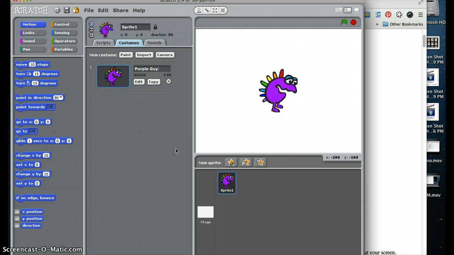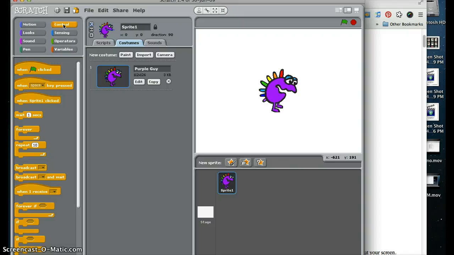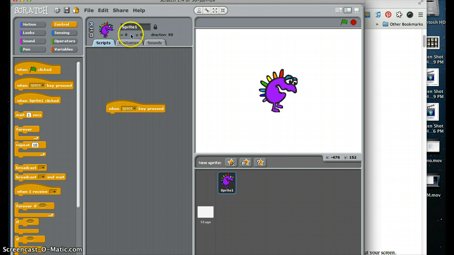Okay, so we are going to make a script to move him to the right. So I'm going to click the control button, and I am then going to find the when space key is pressed. I'm going to drag that over into my scripts. This is for sprite number one. I'm going to call him, come on, purple. This is going to be for him. If I hit return, that should change it over here too, and it does. And you'll notice I'm writing the script, or the program here, for whatever sprite is highlighted in this box, and at this point that's purple guy.